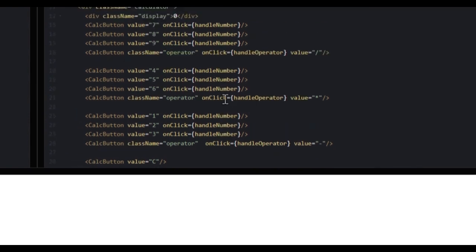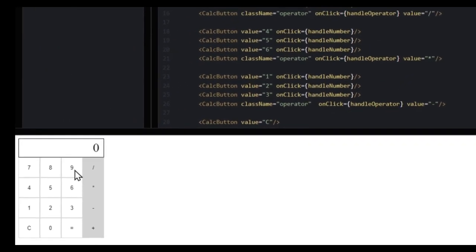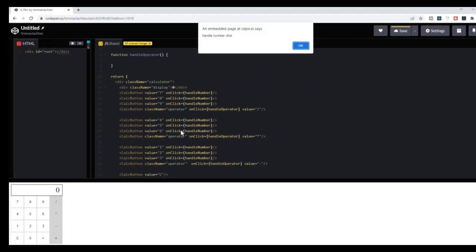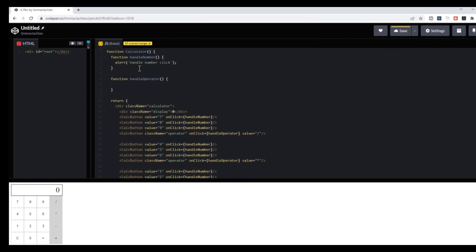Okay, now if we press the other buttons, for example 9, or let's say number 5, we get our message appearing. Okay, that's it for this lesson. So we have now managed to learn how to respond to on-click events via React.